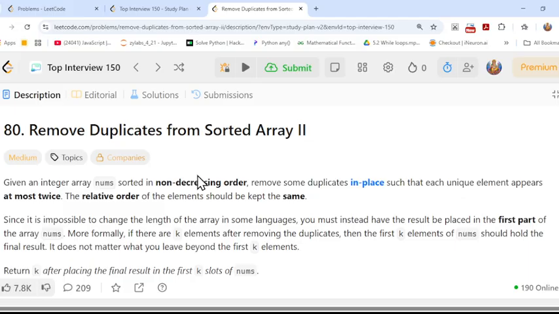Since it is impossible to change the length of the array in some languages, you must instead have the result placed in the first part of the array nums. More formally, if there are k elements after removing the duplicates, then the first k elements of nums should hold the final result. It does not matter what you leave beyond the first k elements. We have to return k after placing the final result.